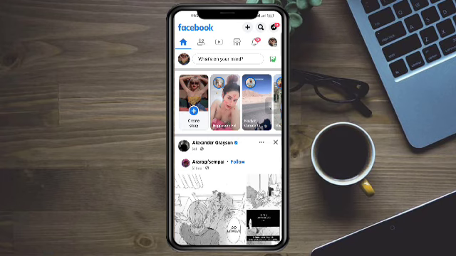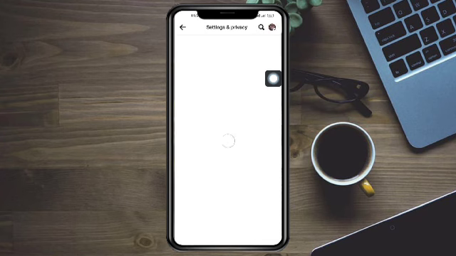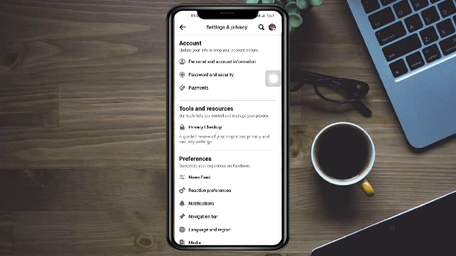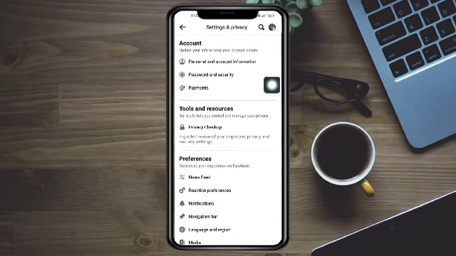So to do that, we need to head over to our three lines right here in order to proceed to our menu. And then from in there, we can just click on this gear icon in order to proceed to our settings. Then from in there, we can just click on the privacy option. If you can see it in here, you can just utilize the search option right here. But if you can see, this actually looks like this, which is the privacy checkup.